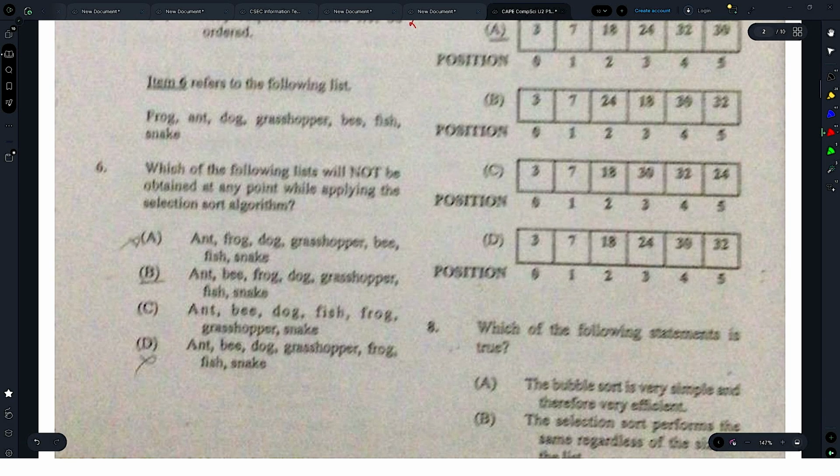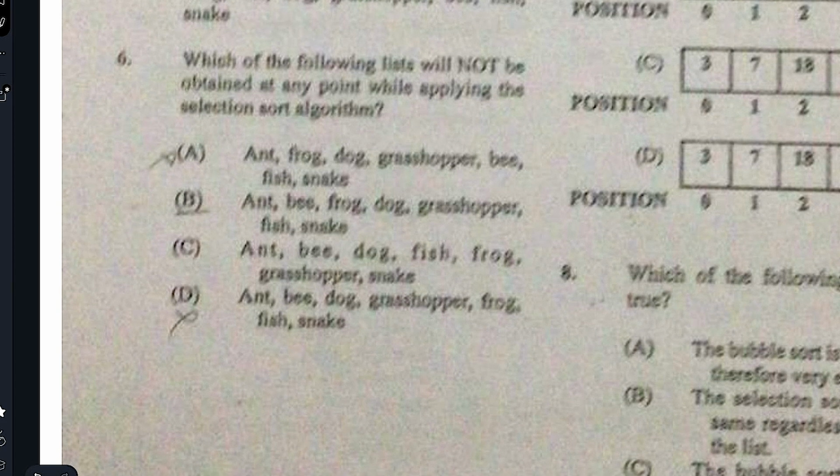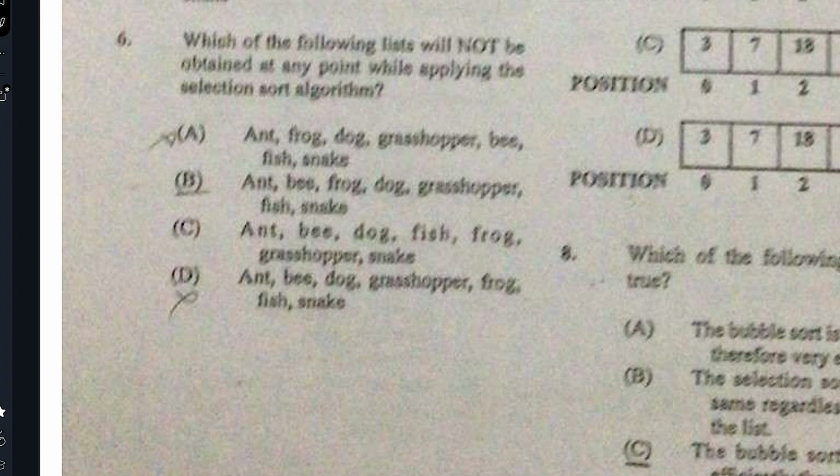6. This is the ant, frog, grasshopper, bee, fish, snake question. I'm going to have to look this over. I'm sure I did this already, but let's just do it again for old time's sake. It's how many? 1, 2, 3, 4, 5, 6, 7 items. So let's create an array with 7.